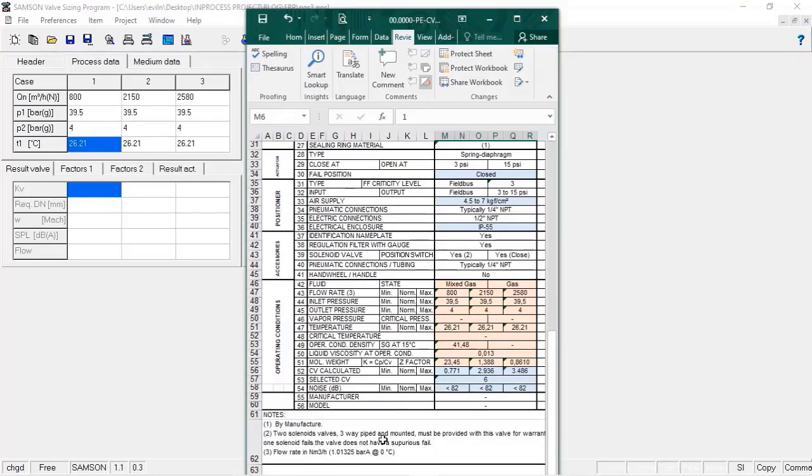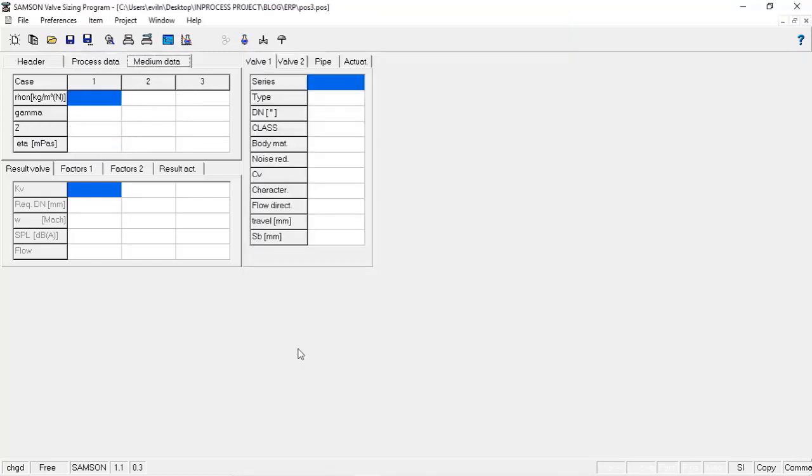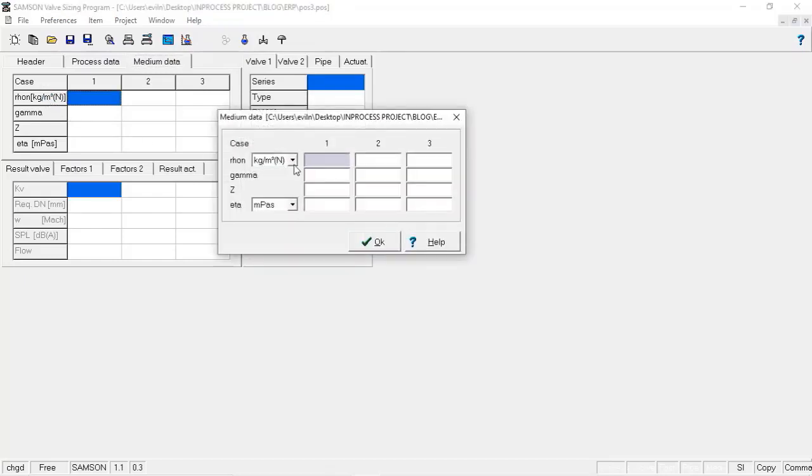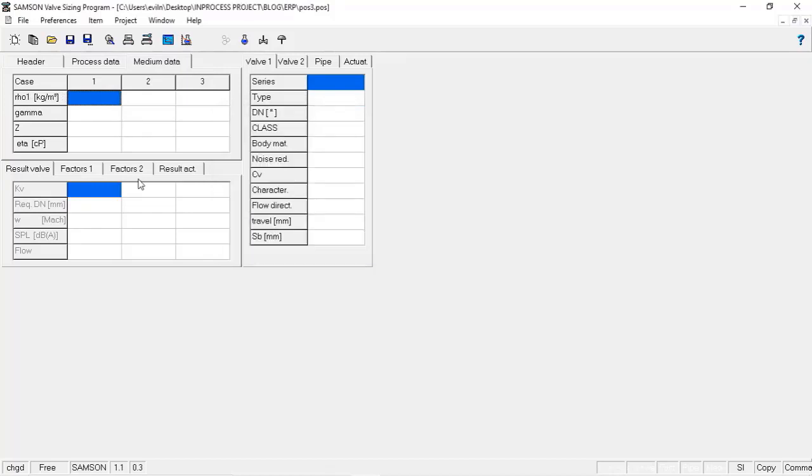See that I just transferred the information from the datasheet to the software, and now I need to add the medium data also. And before filling this, I will change this information for those ones that I have, and I want the density, and I want the viscosity in centipoise. And now I will do the same that I did for the process data, that is, transfer the information that I have in the datasheet to the software.